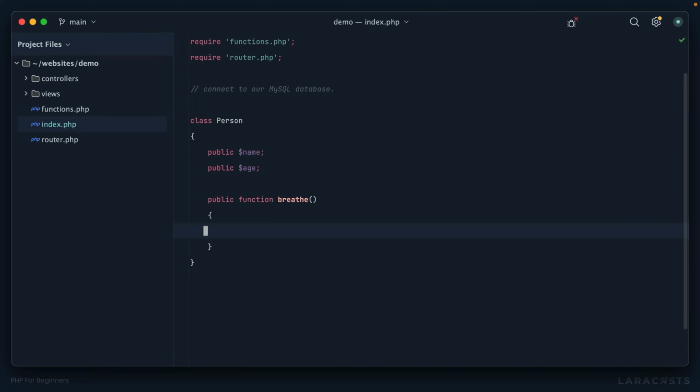And when we breathe, well, what should we do there? Well, remember, functions are the verbs of the programming world, including methods. So why don't we just say echo, and to start, I will write breathing.